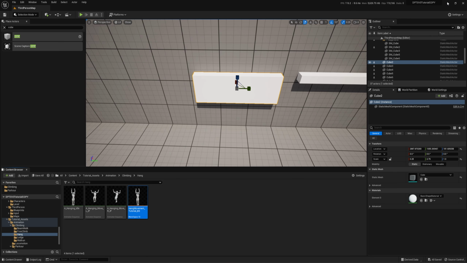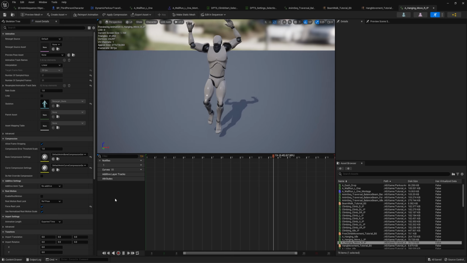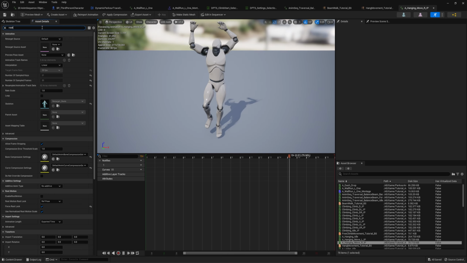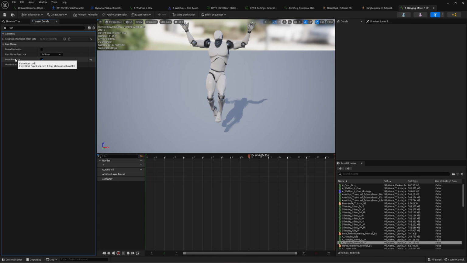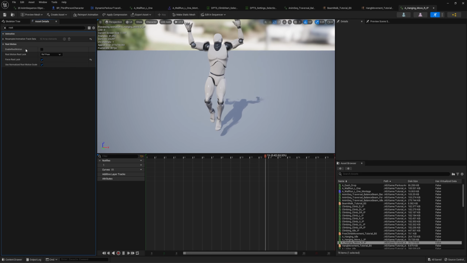Now, one thing I do want to point out, because I've been talking about the root motion side of actions and animations, is that I do recommend for all of your AVP stuff, you don't enable root motion, but instead set or force root lock. Now what this is going to do, and especially for these here. So if I go in and just type in root, you're going to see the force root lock and normalize root motion scale enable root motion.